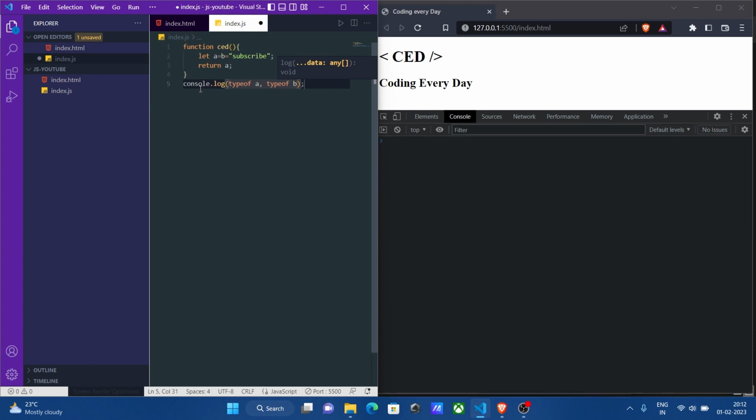So I'll save it and we'll see what is the output. Okay, the output is undefined and undefined, right? Because we have a and b inside the function, so type of a and type of b is undefined.